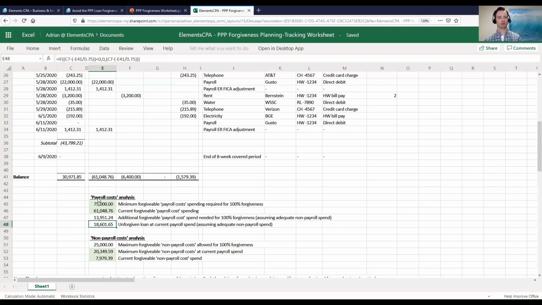So after you put in the information, come down here and see what that analysis shows you on the payroll costs. Connected to that is the non-payroll costs, so things like the rent, the utilities, the mortgage interest, etc. It shows us, hey, if I reach the $75,000 in payroll costs, that means I have $25,000 of non-payroll costs that I can also spend and have fully forgiven. So that gives us the maximum amount.